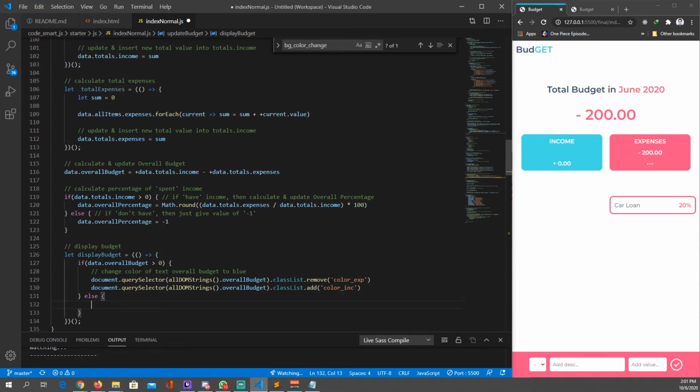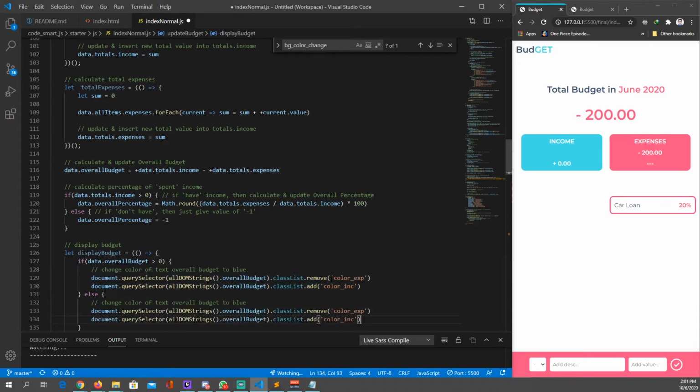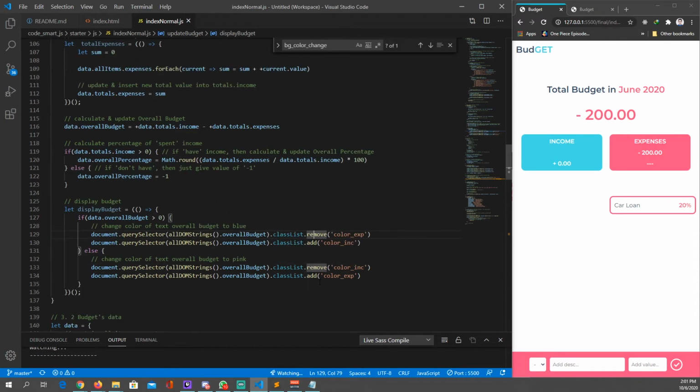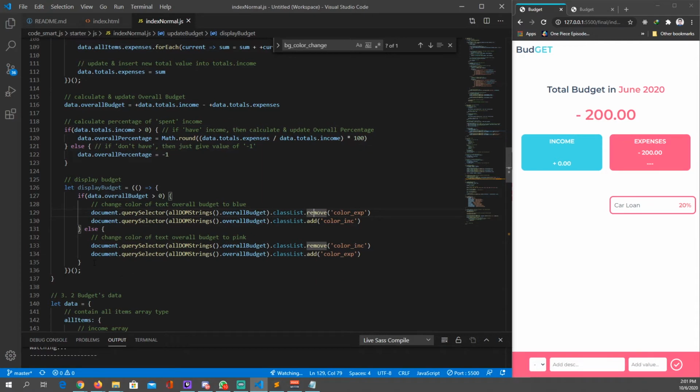So else, copy this over, replace it. It's going to be incomes with ESP. So this is going to be pink. Yep, just like that. So once we did that, next we need to update and display overall budget on UI.